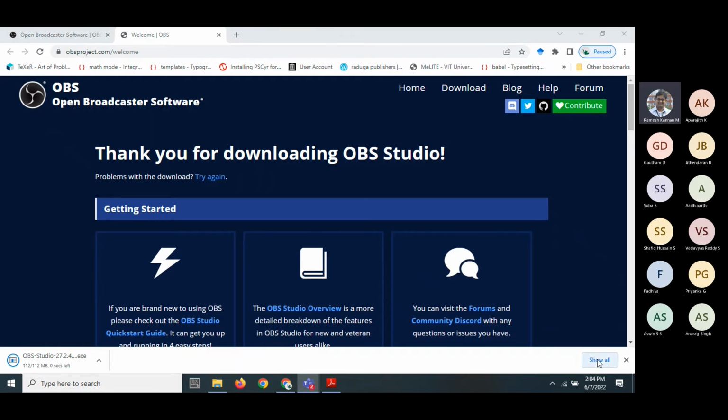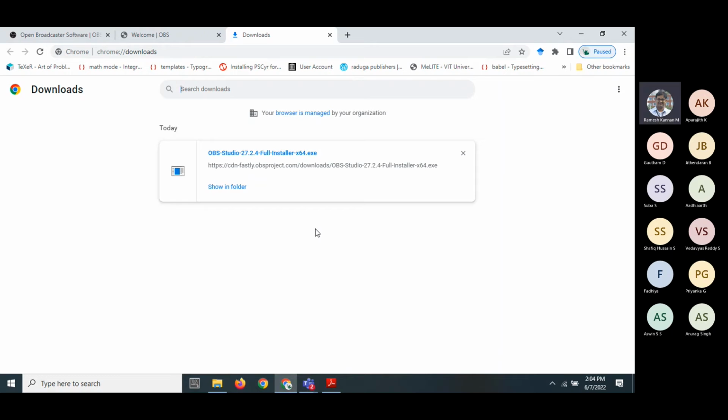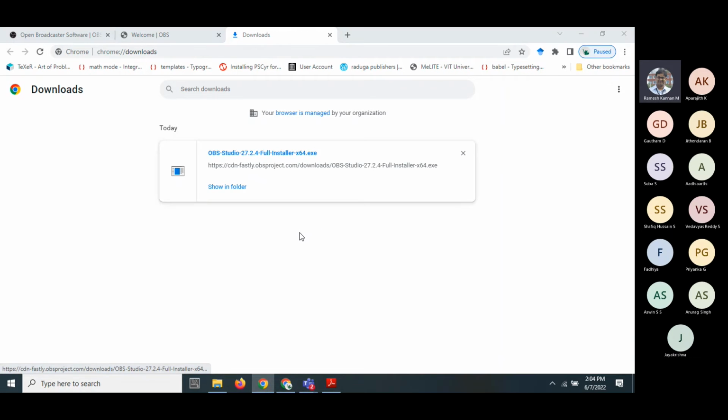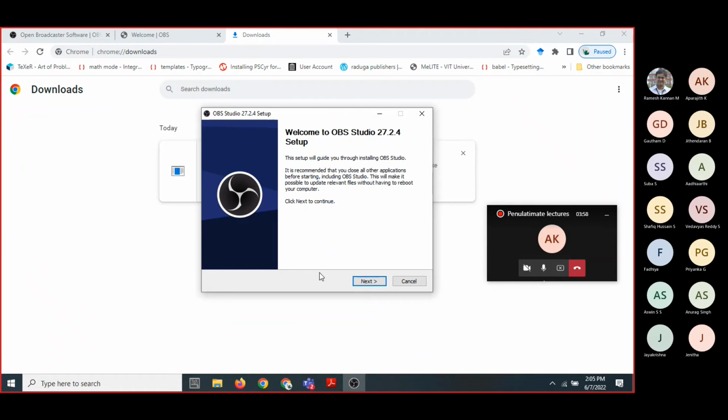Right, so let me open up. Yeah, so it got successfully downloaded. Now I'm gonna click install. It will not take much time. So if you have already installed, you can skip this part and you can go to the lecture video. So it takes some time. I'll show you a sample presentation on how to capture using OBS Studio.